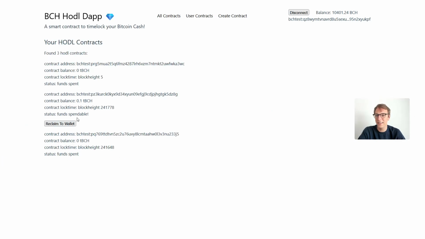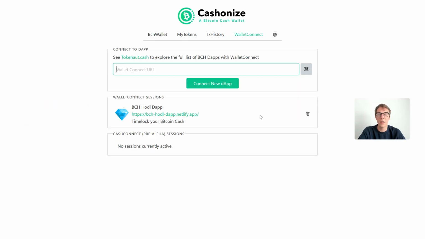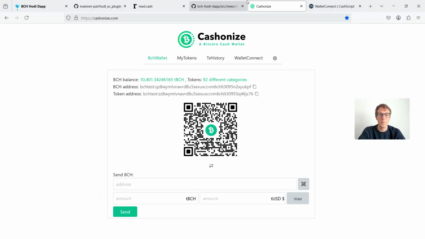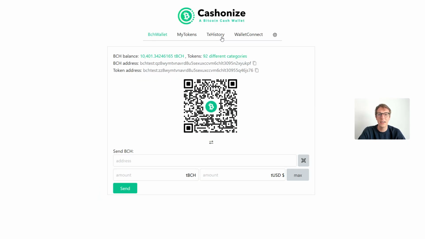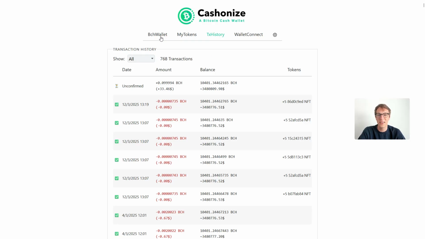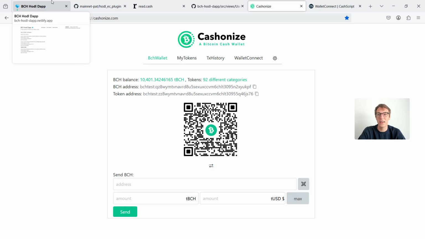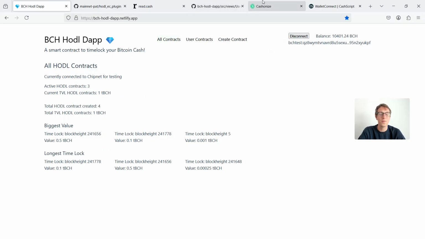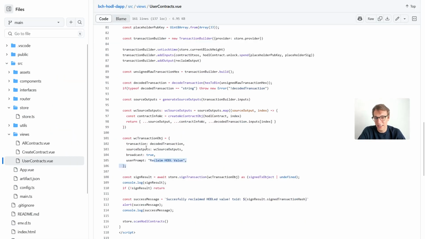So let's actually try that. If we reclaim to wallet, we get a pop-up in CashNice. And then CashNice actually fills in these transaction details behind the screen. If we press sign, we see sending transaction and transaction successful. And we actually receive the value back. We can also investigate this on the block explorer and also see it in the transaction history as an unconfirmed transaction. So everything is working nicely. We have spent, and we even get a notification here that we successfully reclaimed from that HODL vault. So everything is working, and this is what we just saw in action.